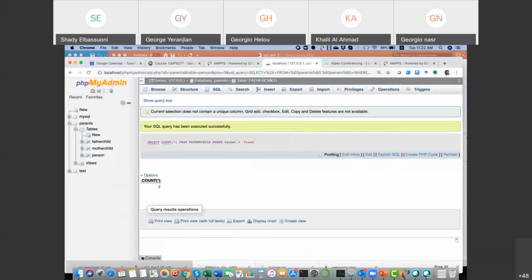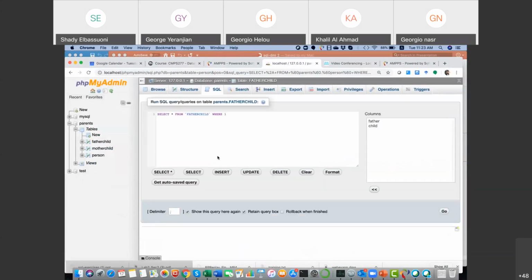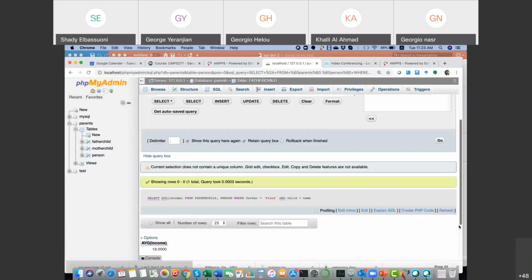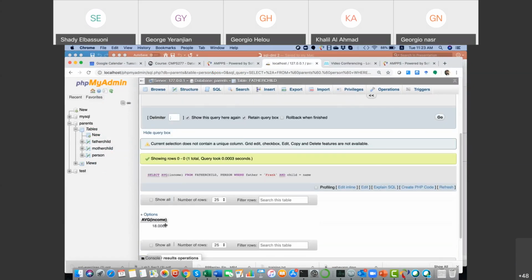I'm going to run DD. Okay, written DD box. Select, right. I have to just say that it's a string. So select average income from father, child, comma, person, where father is equal to Frank and child is equal to name. And as you see, I get 18. Average income is 18.